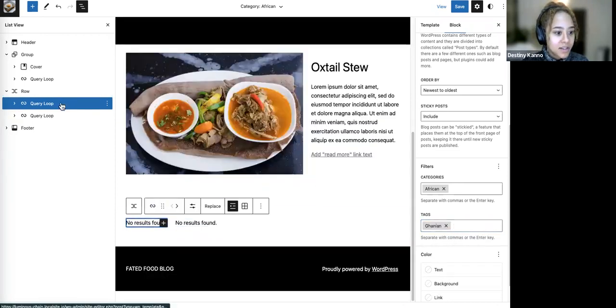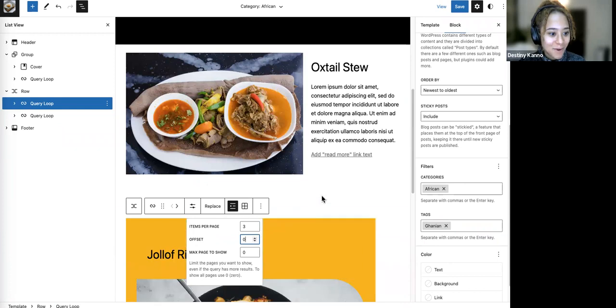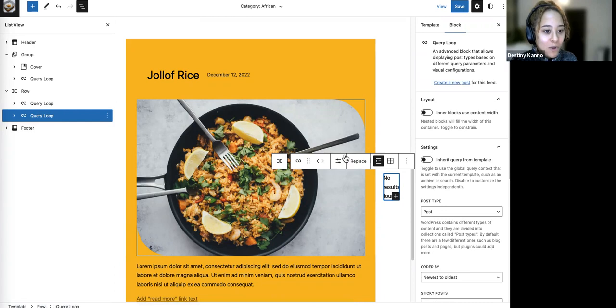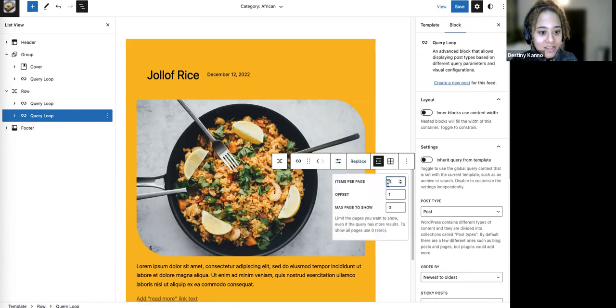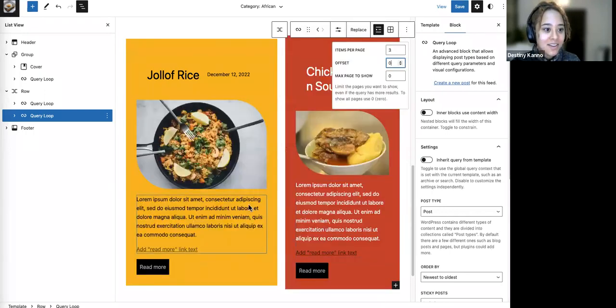And you're like, oh my gosh, everything disappeared. That's because I still have this offset on. So we'll want to zero that out, so our posts will show up. We were using the offset when it was calling every single post in the category of African. But now we only want it to show one specific post from my Nigerian recipes. And we don't want this to offset either because there's only one post.